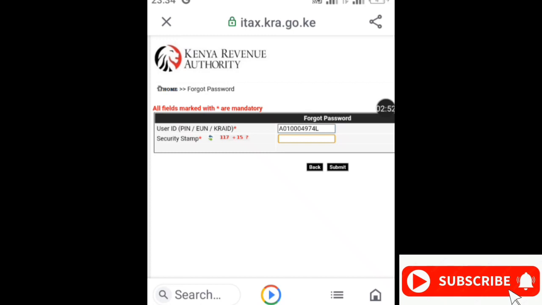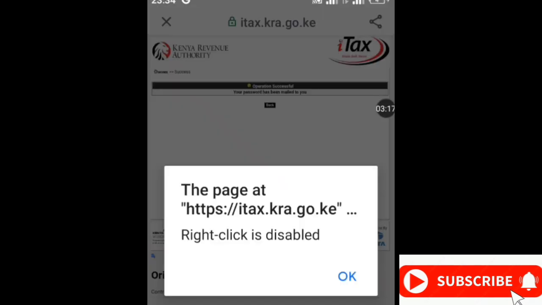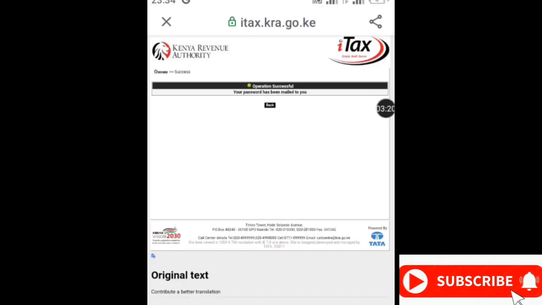117 plus 15. 117 plus 15 is what? Help me with that calculator. 117 plus 15 is 132. Good. You key in the 132 and you click submit. As you can see, they have just given you a message that your password has been recovered and it has been sent to your email, the Gmail you used to sign in.